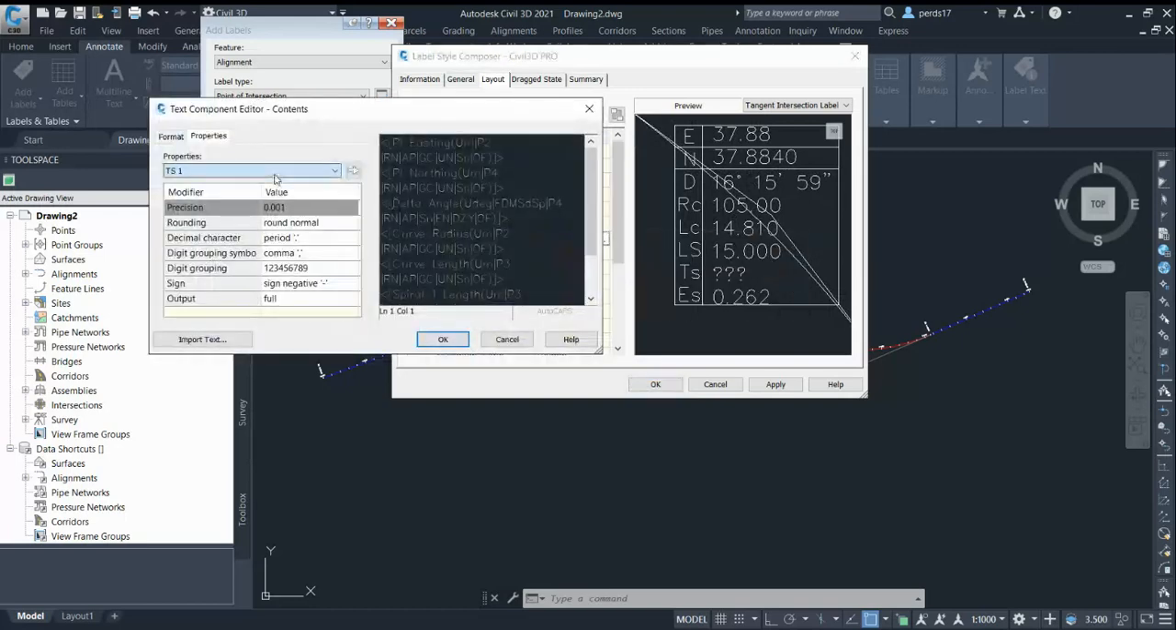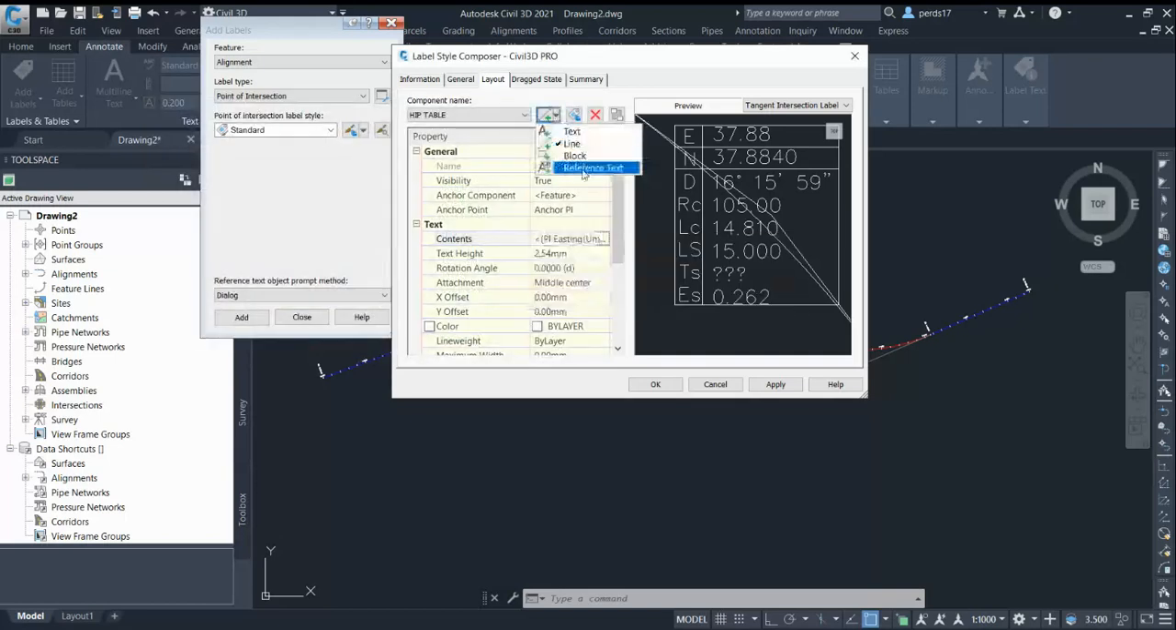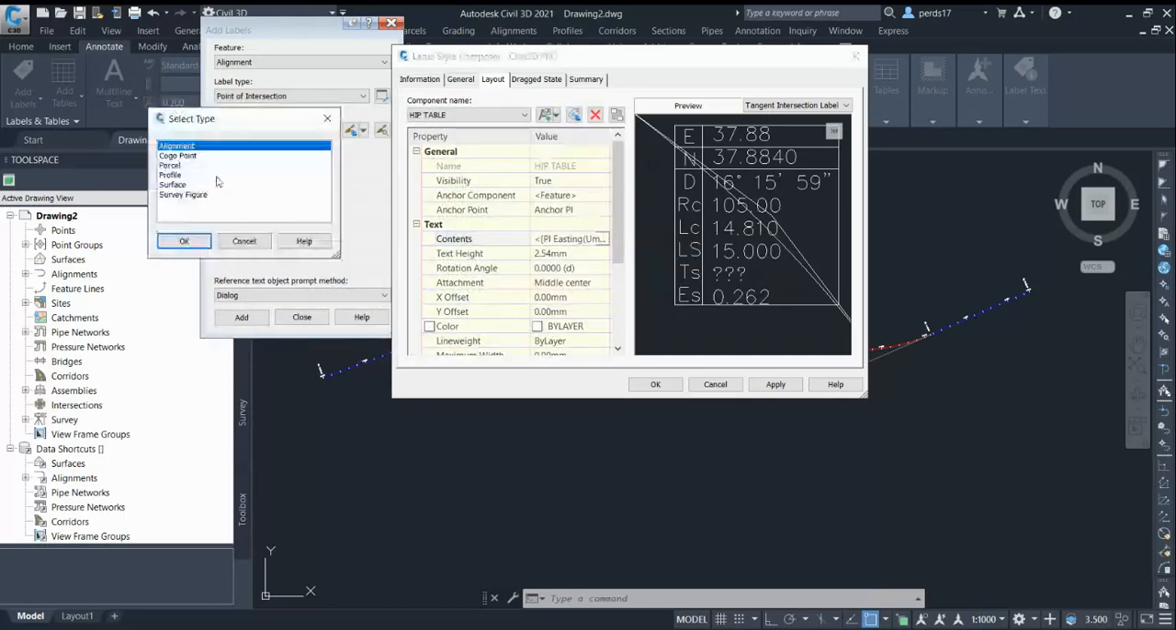Now we have seen the HIP table, and we have added the values from the list. So you can only add the values in the list. If you want to add some more value which is not in the list, let's see how we can do that. If I go in the list, I cannot find any design speed label. So how can I add this? I cancel this, and here you have the option of reference text. So you click reference text.